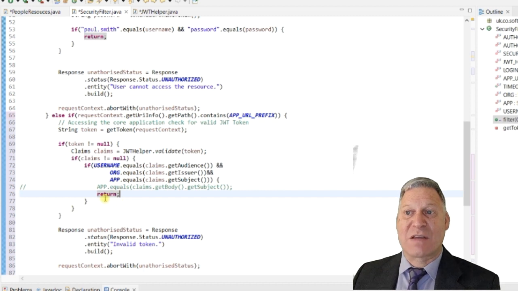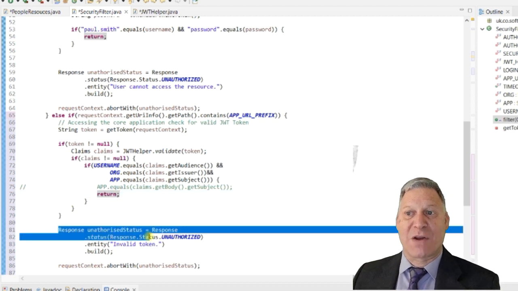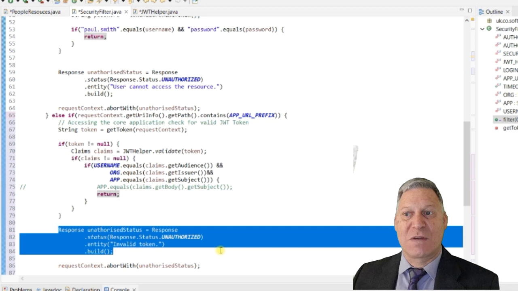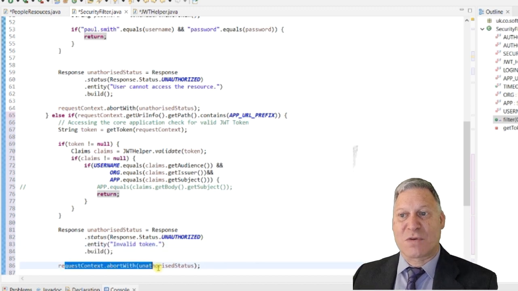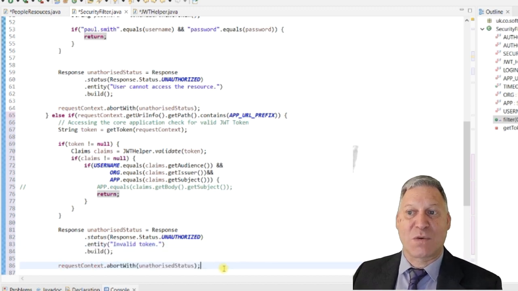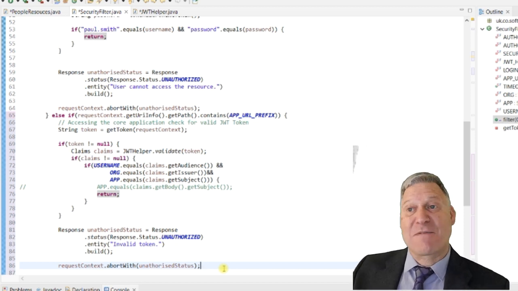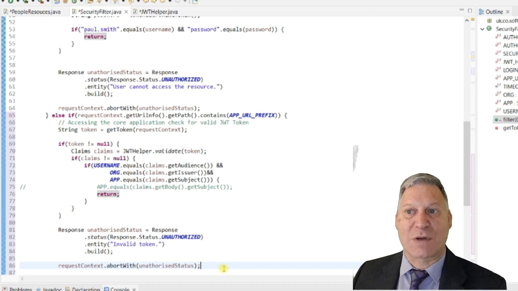If it doesn't match, I will drop down and I will create an unauthorized response, with the reason being it's an invalid token, and I will then respond with abort with unauthorized status. In fact, very much like we've done in the previous ones with login on. It's exactly the same thing we do with logging in.